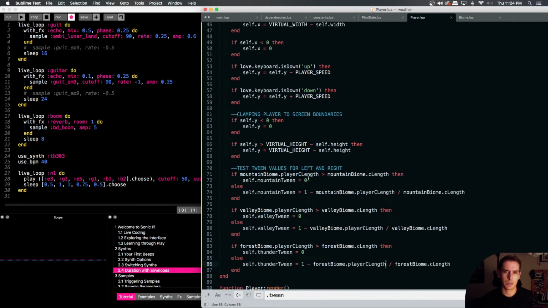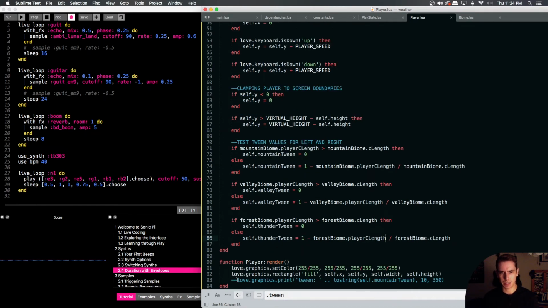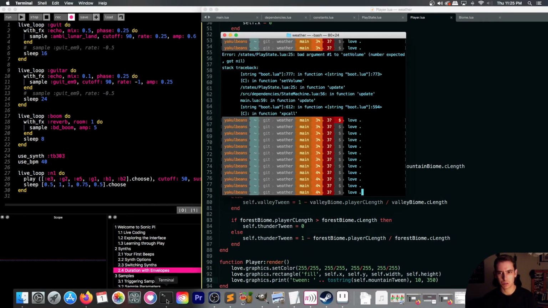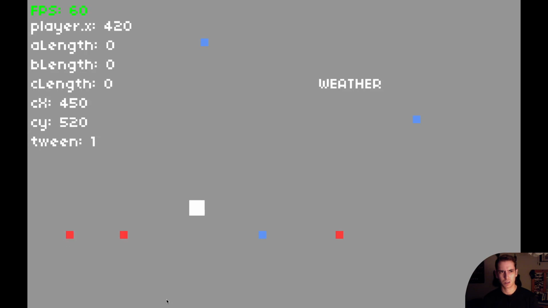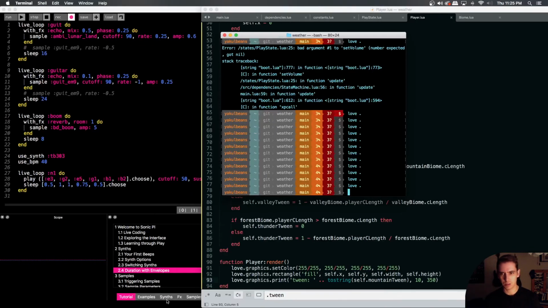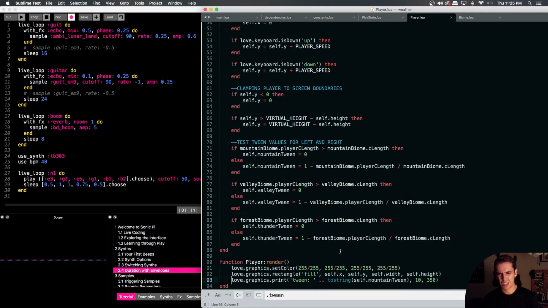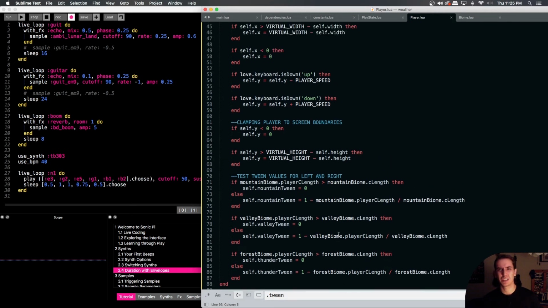That should be right. I guess now I'm curious about printing. I guess just printing the mountain tween value at this point. Well, yeah, I mean, there's the first mistake. It's just one. What are we missing?